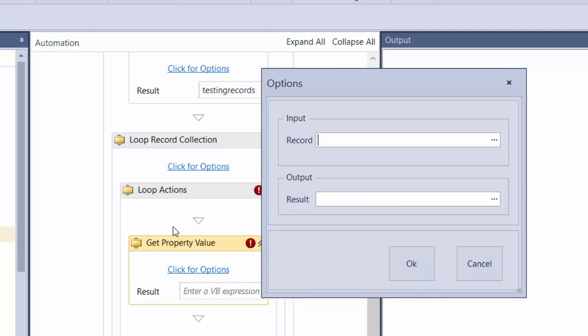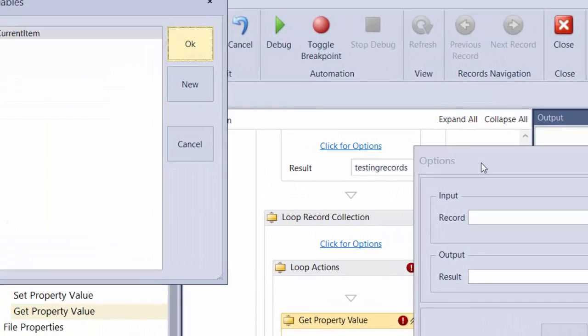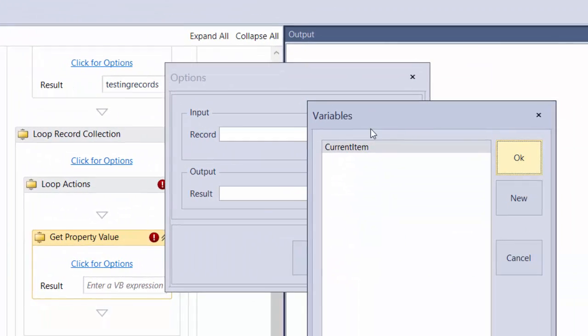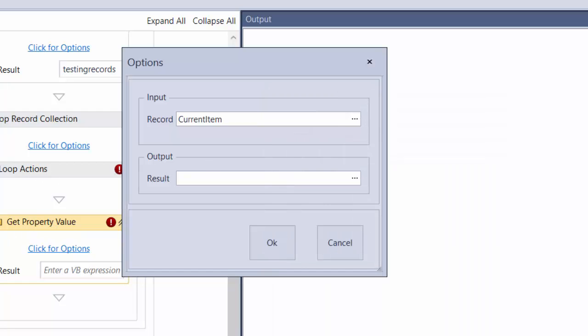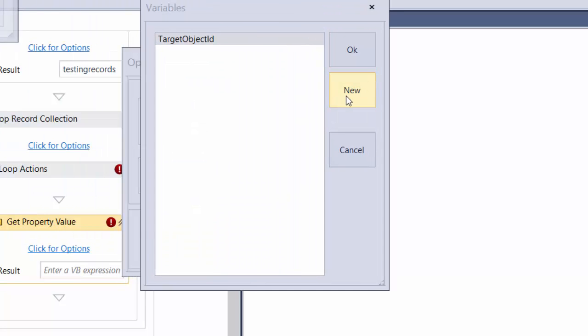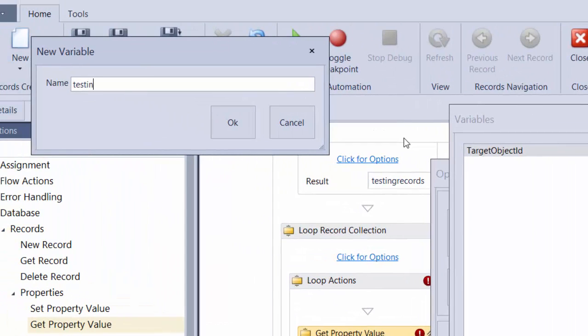This loop record action goes through each record and sets it to a specific variable. If we click the buttons, we'll see a current item variable here. So the current record will be set to the current item variable, and the property name we will set to the testing name variable.